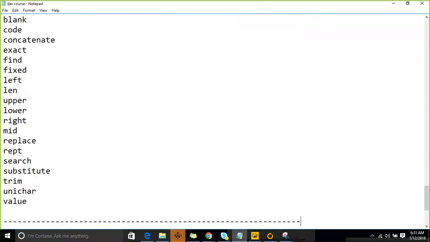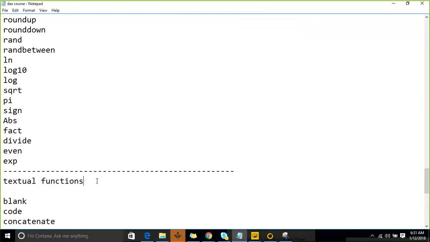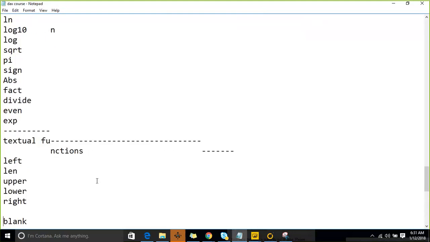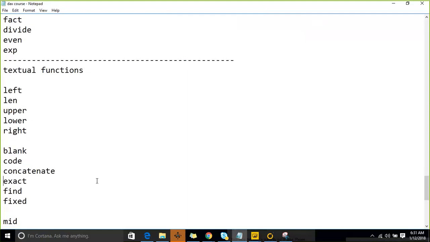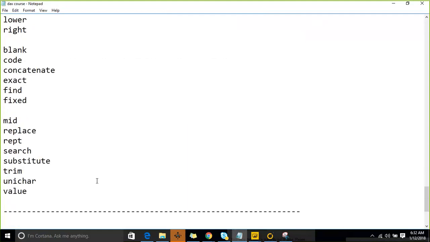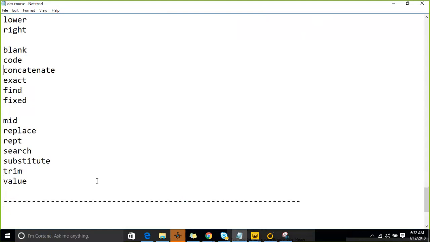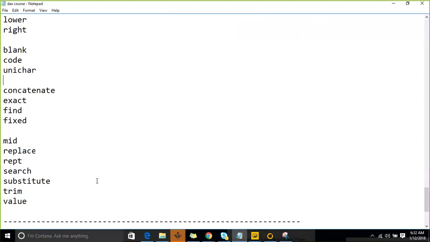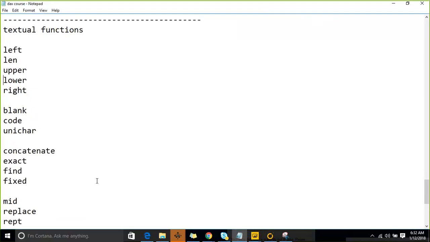Textual functions. Now here, let me reorder these things. The left, len, upper, lower, right, and code, unichar. Okay fine. Yeah, these are the textual functions that we have.